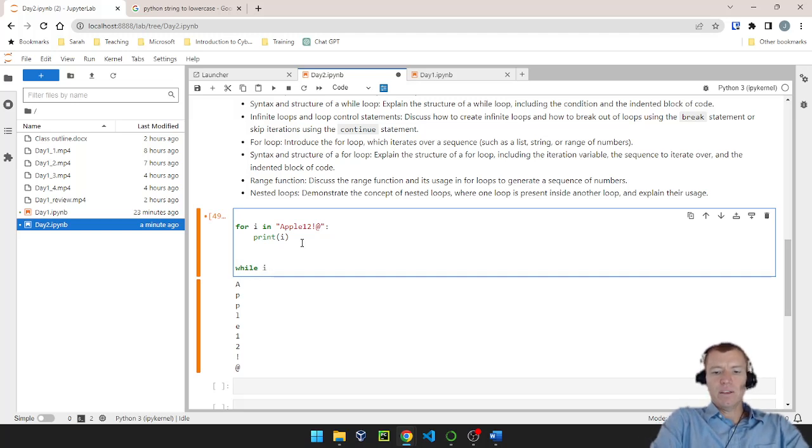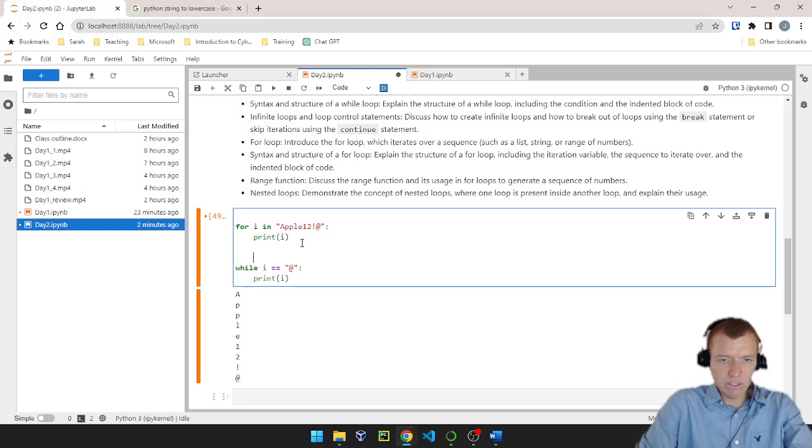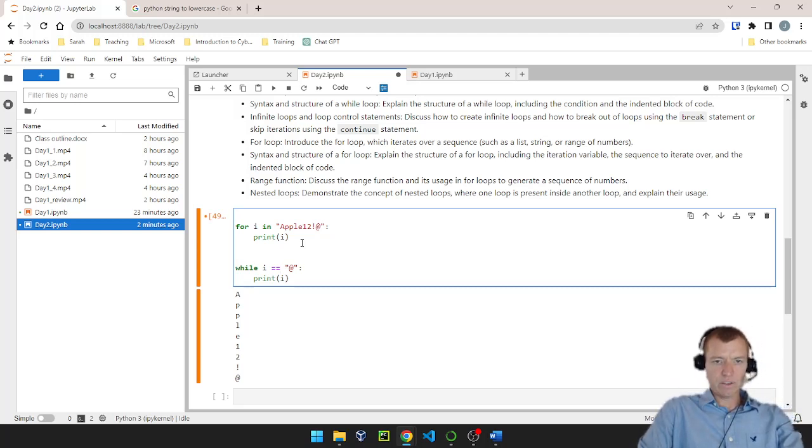i is not, we'll say double equals @ sign just for fun. I'm going to print i. Oops, while i, okay, and then, well, let's do our list. I think the list is easier. While i is not equal to, we'll say 5. And I want to say not, so I'm going to add the word not here.